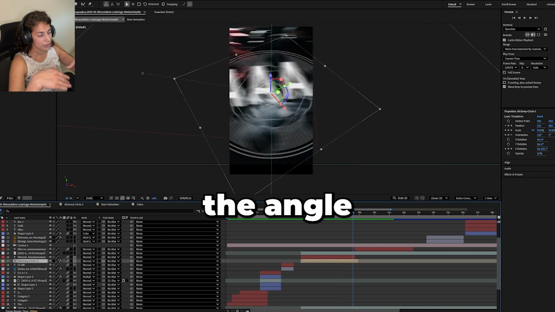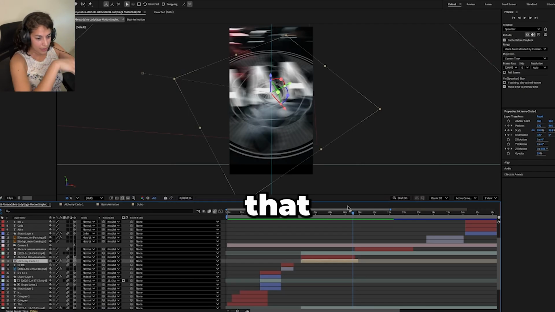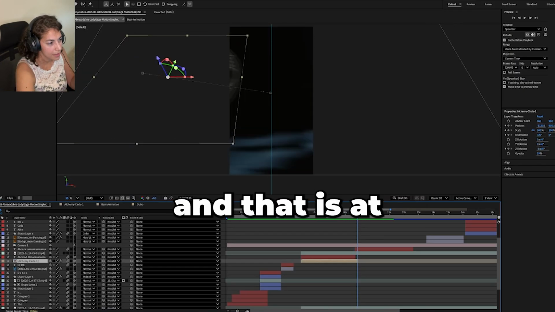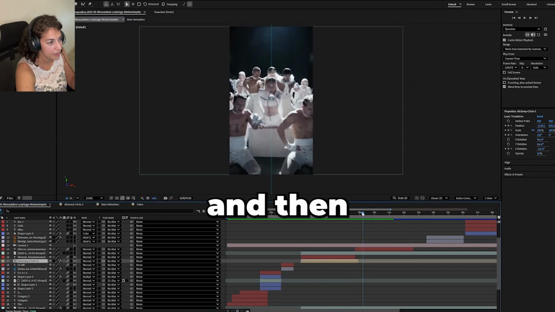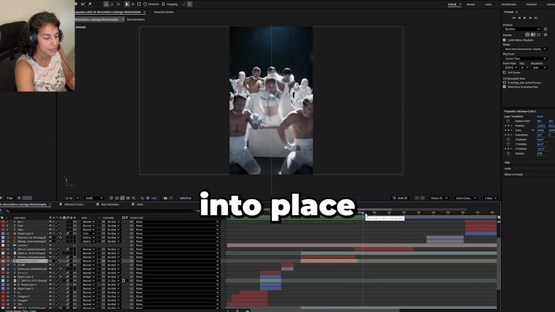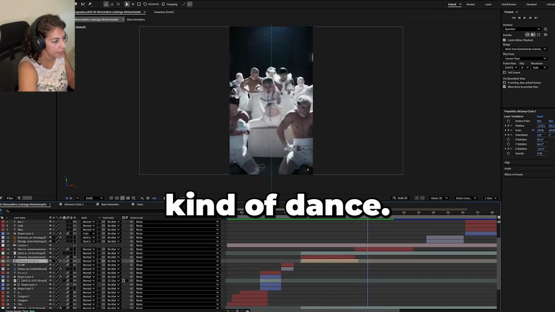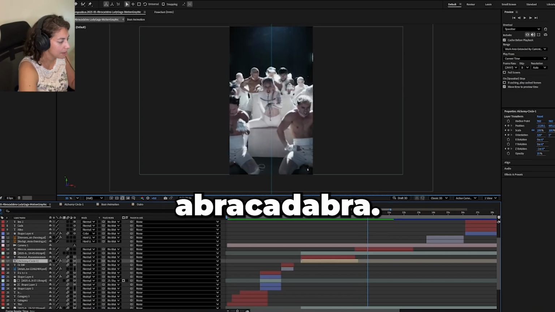But yeah, while the frame is angled, that just shifts off the screen. And then the new frame pops in at the same angle. And then lays down into place into its natural position, front facing towards the viewer. She does this kind of dance, and then again I wanted to do Abracadabra.